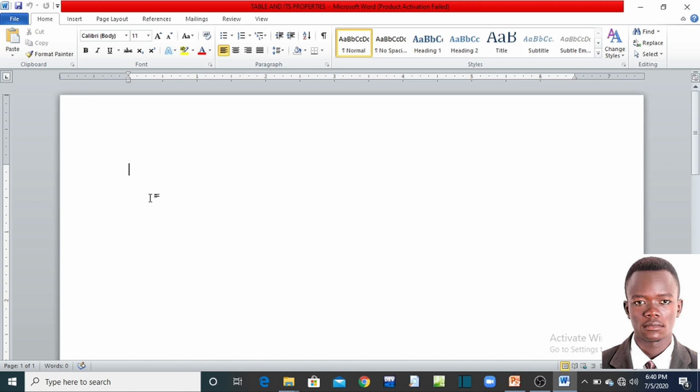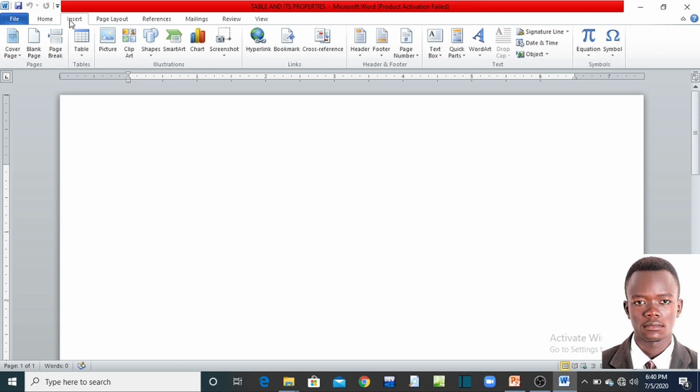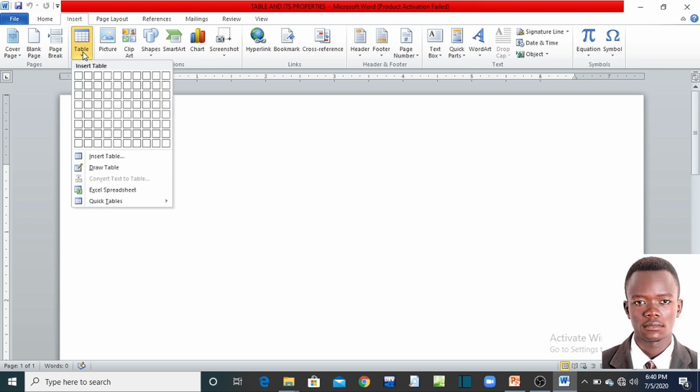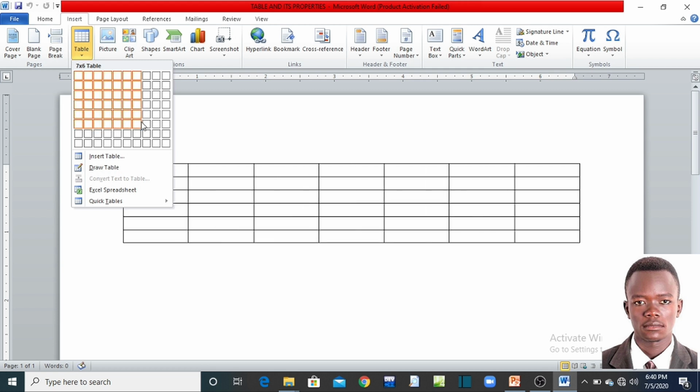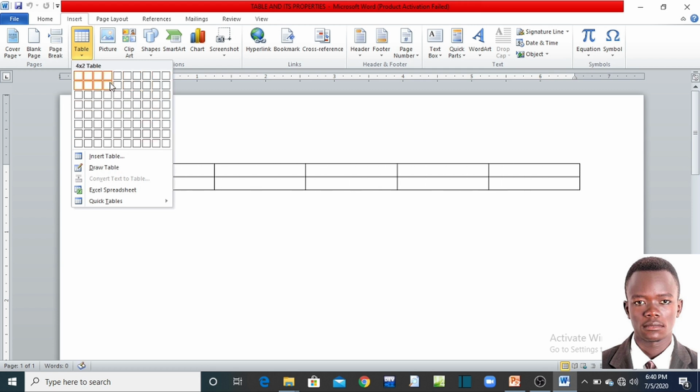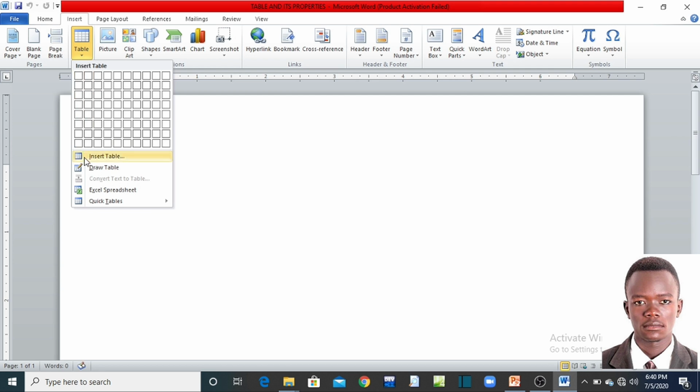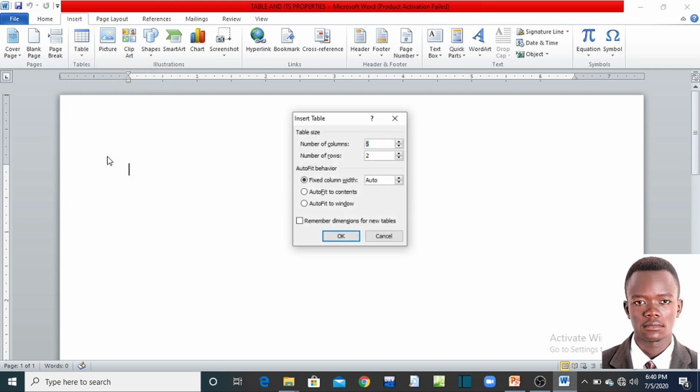In this page, you come to the Insert menu on the menu bar, then you'll be seeing Tables. Then you come to Tables. If you hover around this one, it comes by default. I don't want to use this option. Let us use Insert Table. If you look, the next option is what? Insert Table. I'm clicking there.